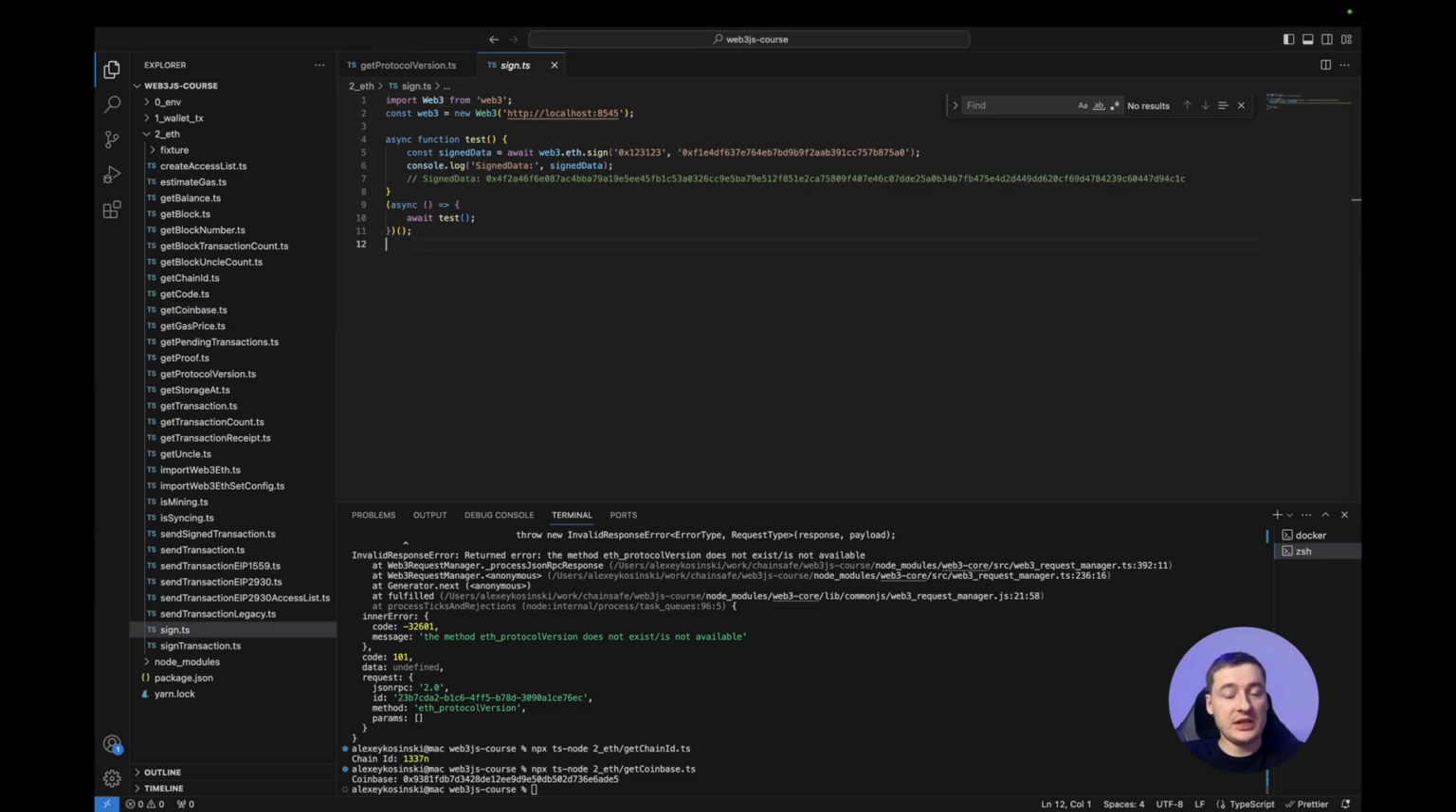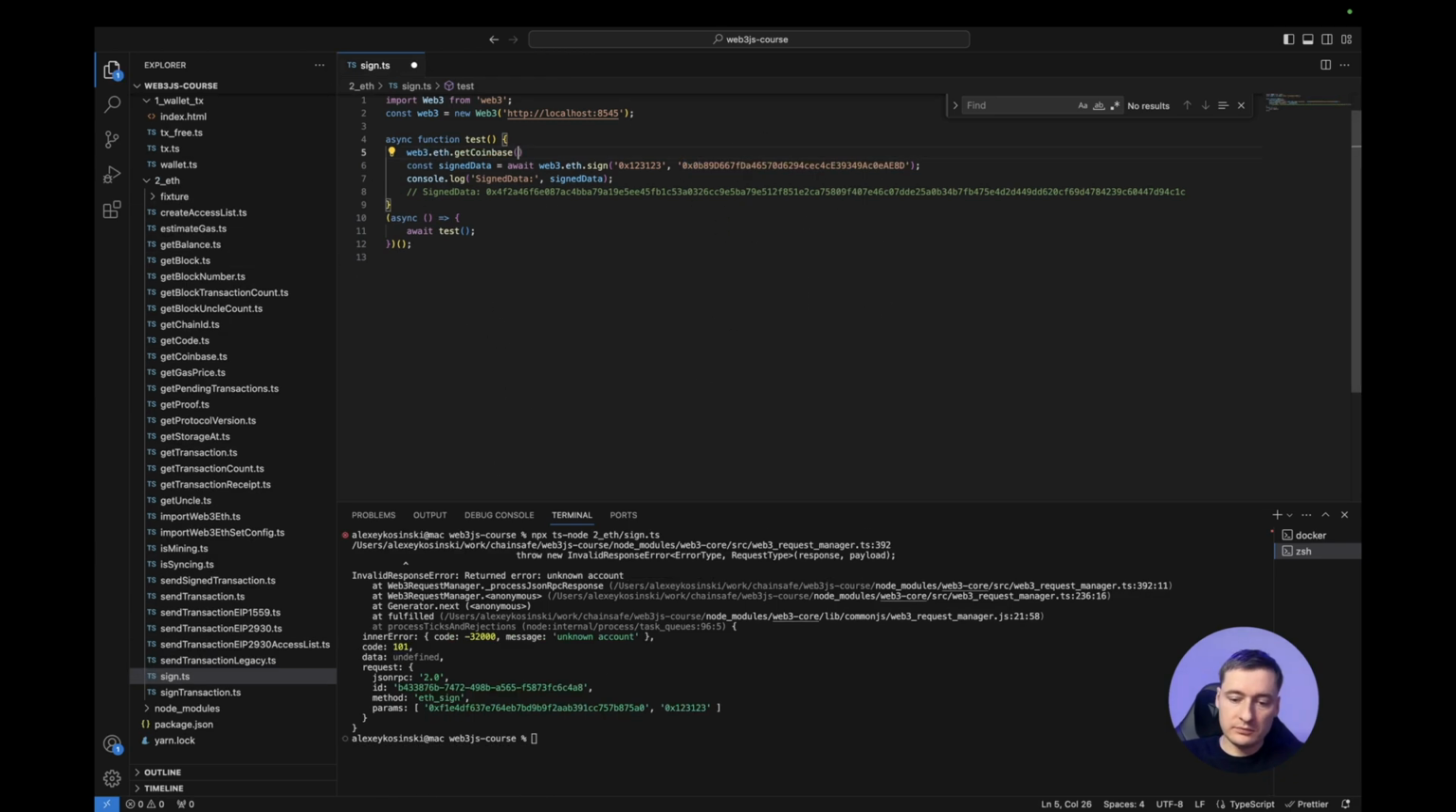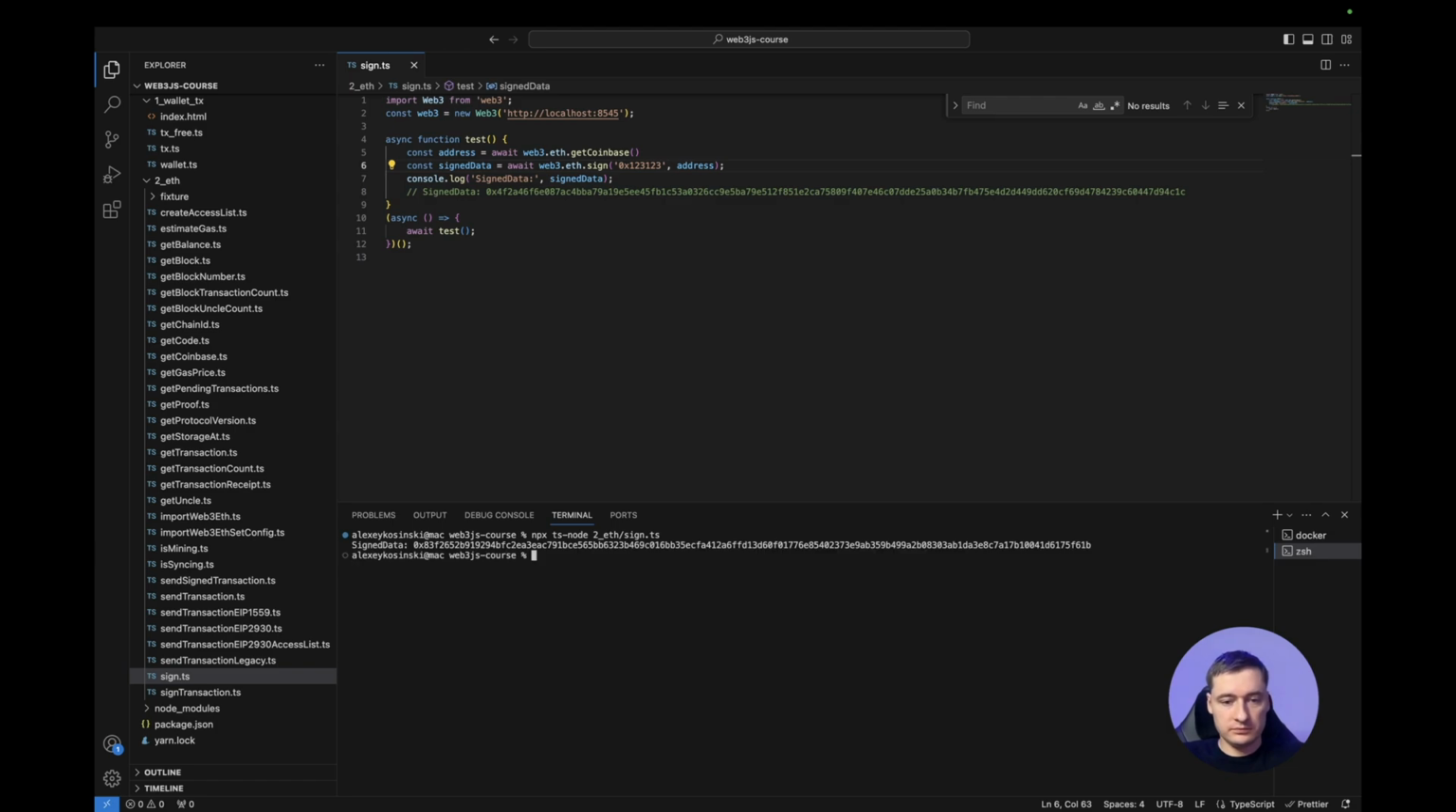Okay, let's talk about the transaction and signing functions. Let's start with, for example, sign. The sign method is used to sign a message or data using a private key. This is often used to prove ownership or authorship of a specific piece of data or to provide cryptographic proof in various Ethereum-related operations. So let's try to sign, for example, this data. It should be a hex string. Send this address to sign. Let's get our Web3 Coinbase account, set it as the address, and use it for signing. Here we are. So we have the signed data.